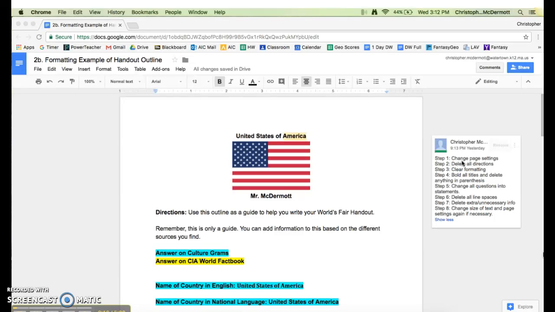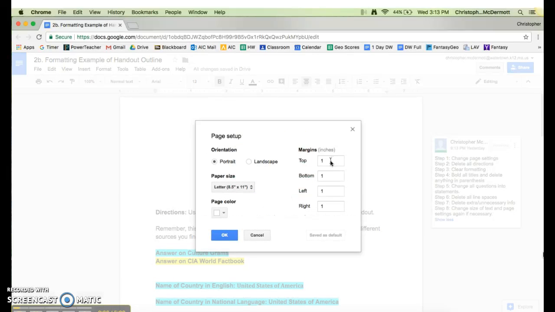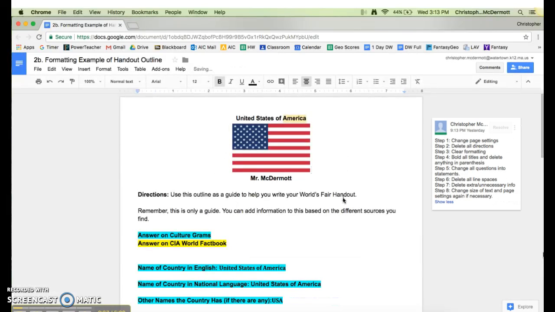Step 1 is to change the page settings. To do this, you're going to go to File, Page Setup, and you're going to make sure that all of the margins are 0.5. When you do this, you'll notice that the words on the page change where they are.